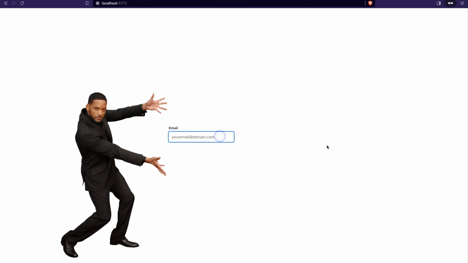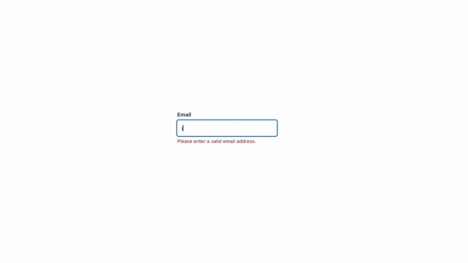And here's our form. As we start typing, we see the "please enter a valid email address" error. If we remove the inputs, the "email is required" message appears. And finally, if we add any domain other than .com, an "email doesn't end with .com" error will appear. As I type a valid email address that ends with .com, no errors appear.